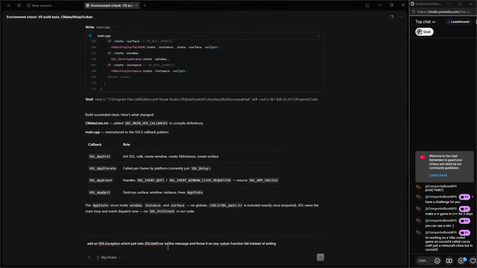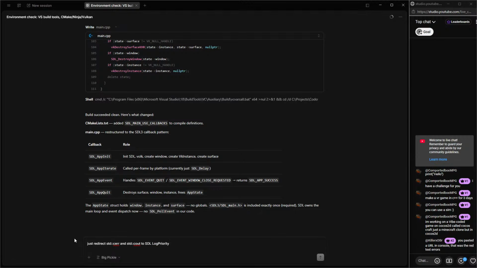Okay, so no need. Just redirect std::cerr and std::cout to SDL logs, SDL log error and SDL log priority.